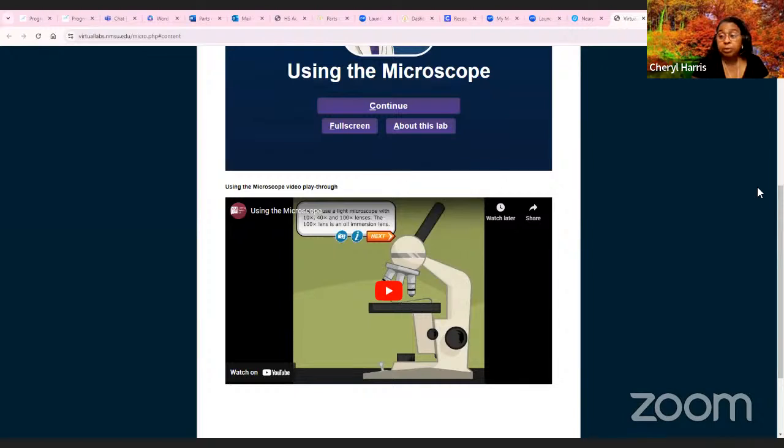Okay, so I'm going to let you go through this one on your own today. I'm not going to manipulate it, but I am going to save the results at the end. So I will get a report of everybody's participation in this activity. Okay, don't worry about labeling the microscope yet. We'll worry about that for tomorrow.